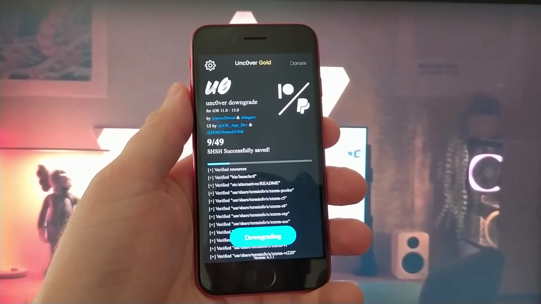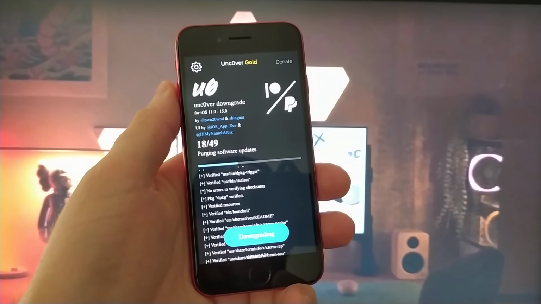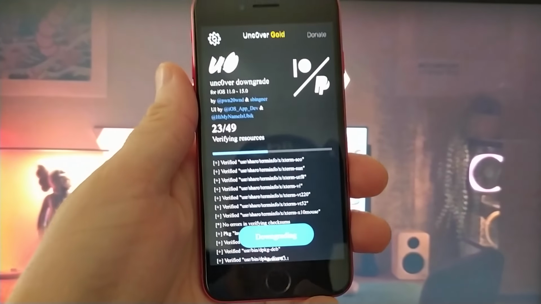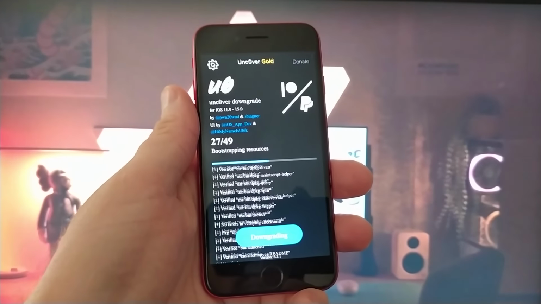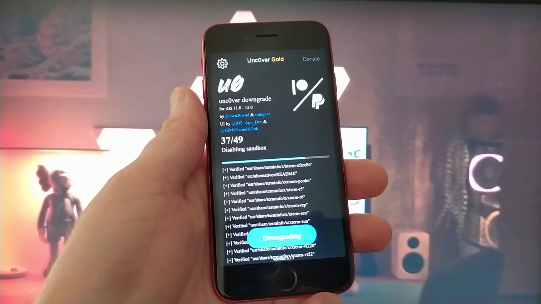As you can see, it did successfully save it. So let's just give it a minute to go ahead and finish. All right, it is purging the updates, guys. It is going to bring us back to an older version of iOS. So let's just let it finish its process here.